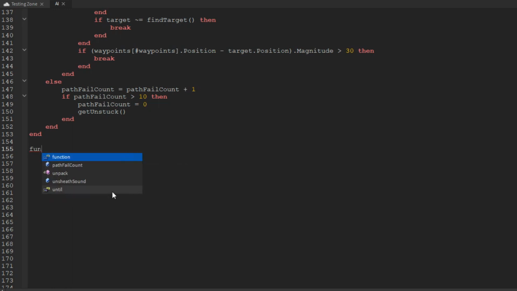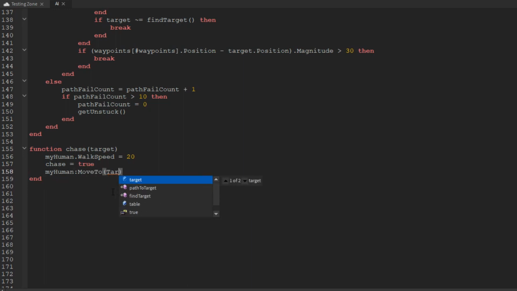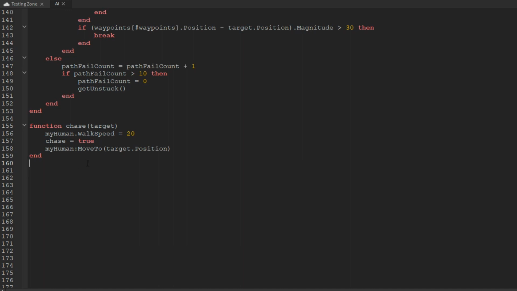Now we will create the chase function. So do function chase target. We're going to have our human run towards the target if we're that close. So we'll do walk speed equals 20. So it's a bit faster than the 16 that we're normally walking. And then we'll set the chasing value to true. And then we'll have my human move to target position. We don't need pathfinding in this case because we did all our checks. If this function is called, then we're going to ensure that we have a direct line of sight and we can just run straight there towards the target.